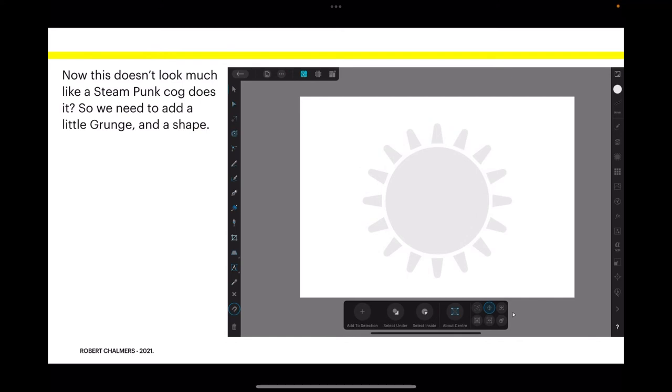Now this doesn't look much like a steampunk cog, does it? So we need to add a little grunge and a shape, which I've supplied. They're in the download area of my website, the address of which is in the description just below.